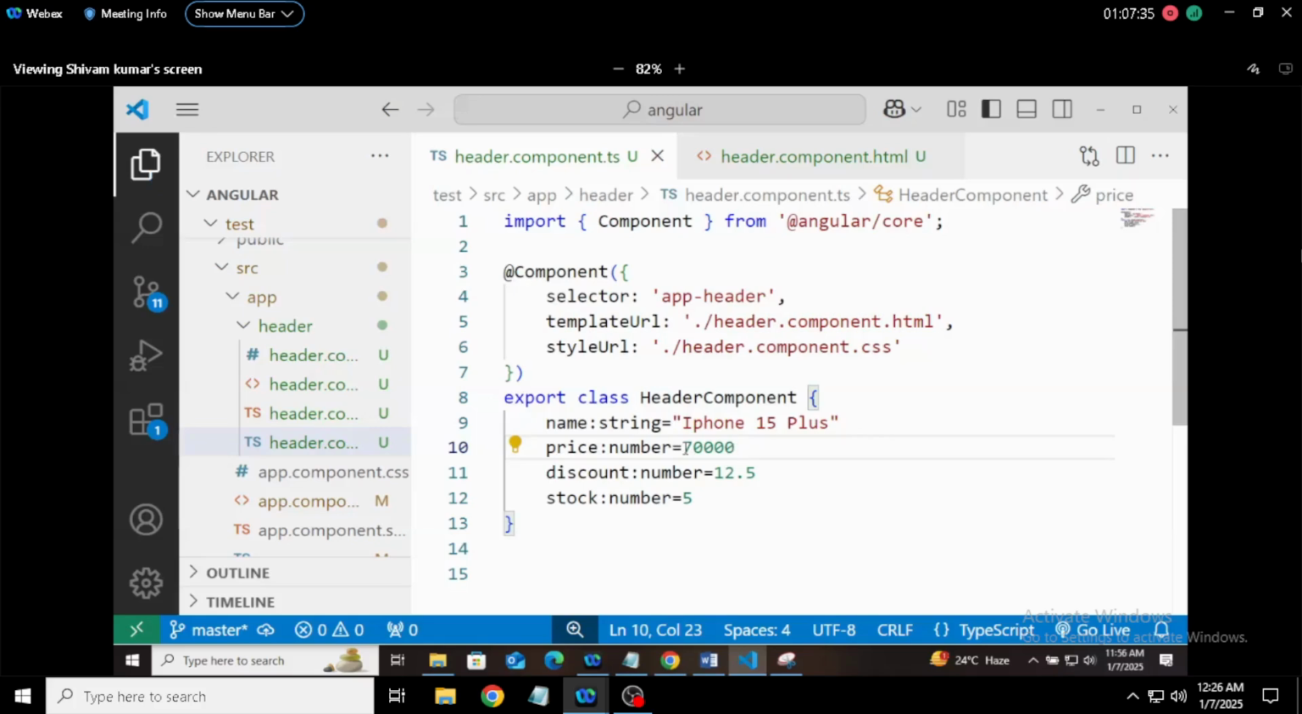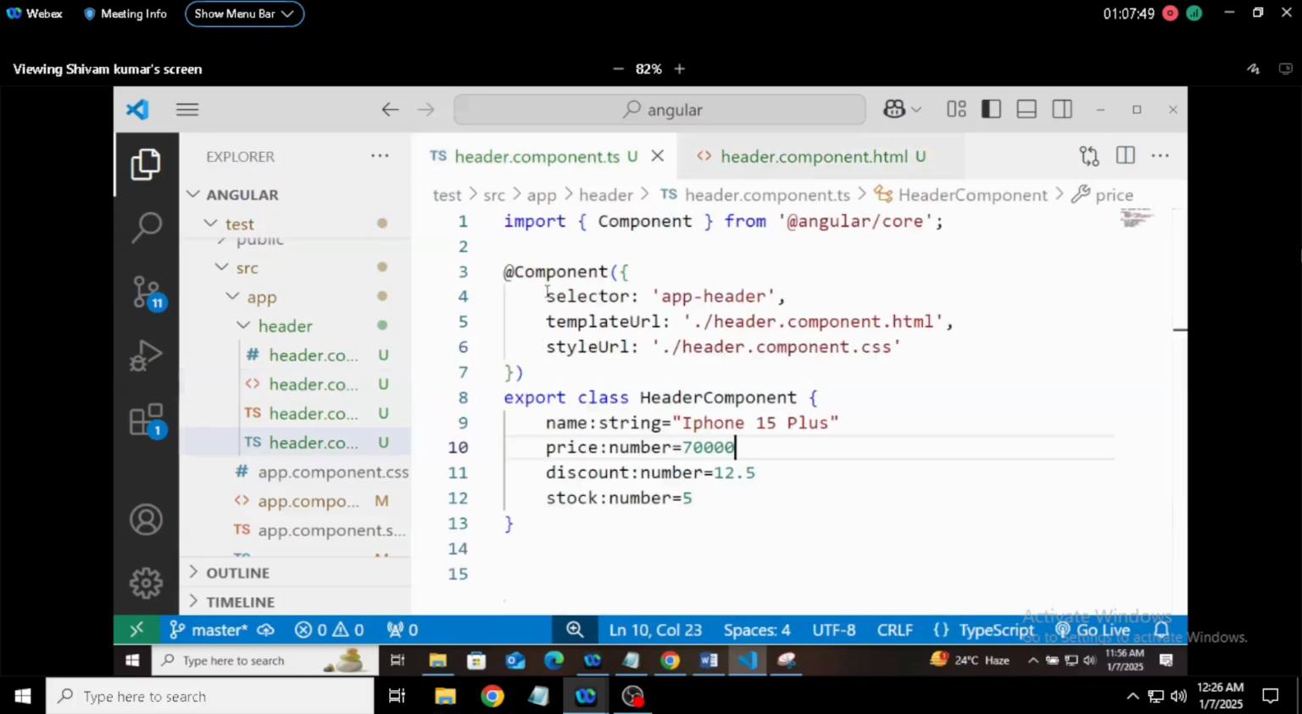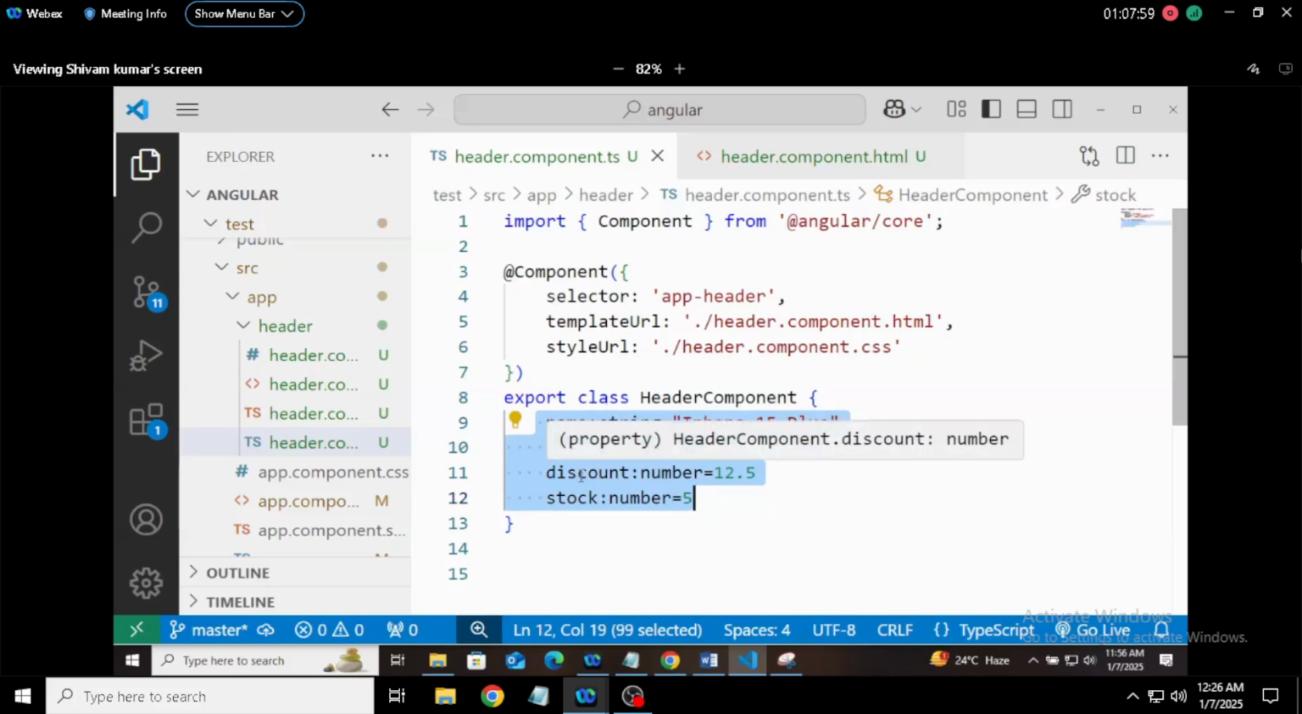Did you understand string interpolation completely? Do you have any doubt? You can provide the calculation also. You can write TypeScript expressions here, right? It will take the value from its component, from this class. This is called string interpolation.